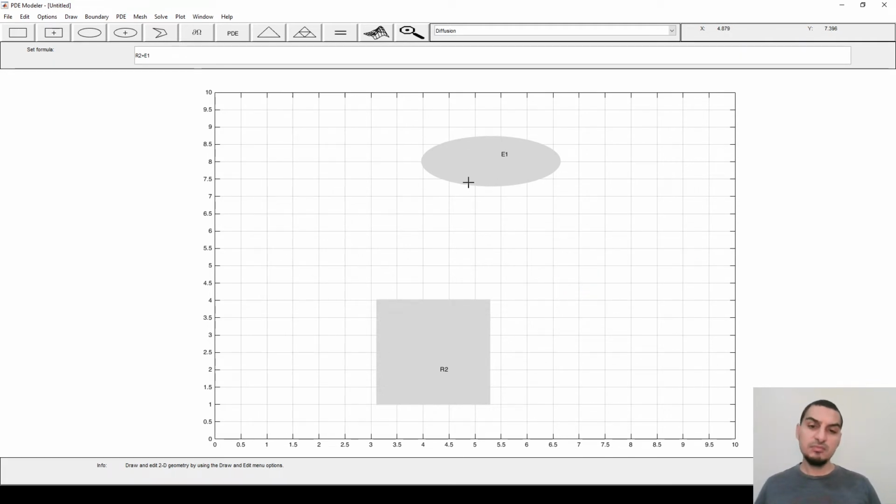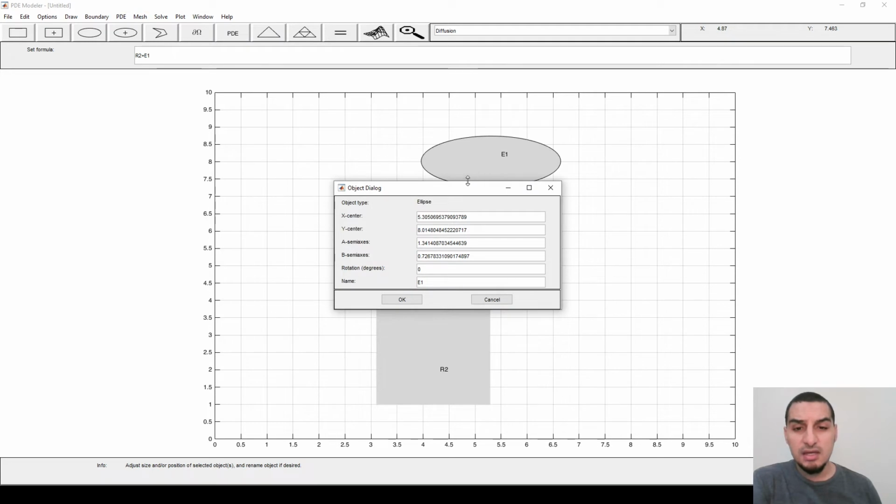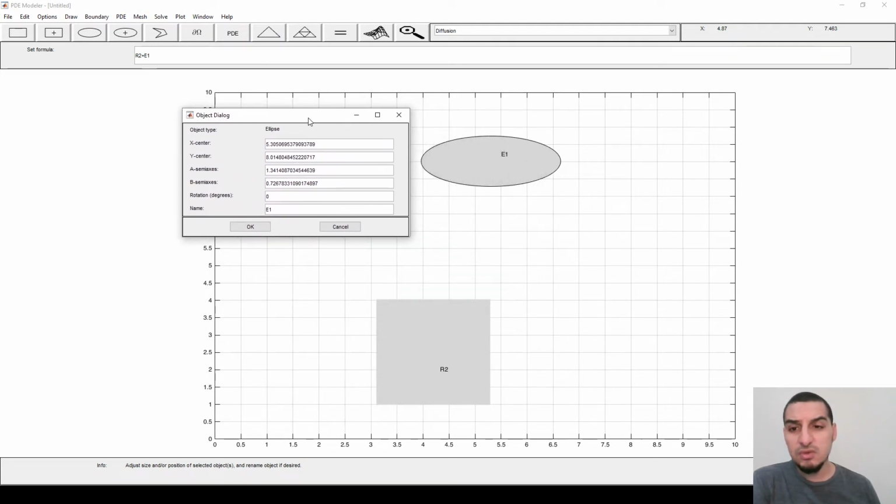Now let's say I have a shape that I already drew, and then I'm not happy with the dimensions. I want to change the dimensions. So if you double click, it's gonna give you what's called the object dialog. So it gives you where the center point is. So I'm gonna make it, let's say, 5 and 7. Let's put any values. So it's 5 and 7. It's gonna be somewhere here. And let's make the axis.